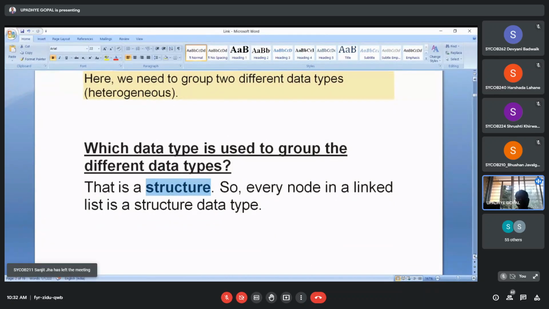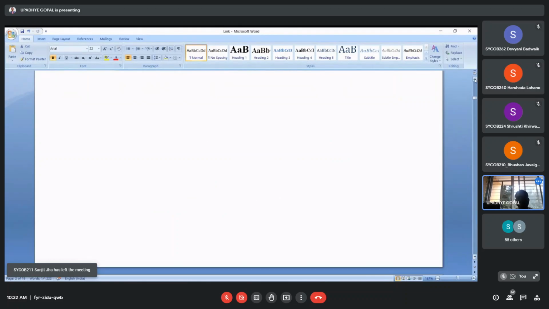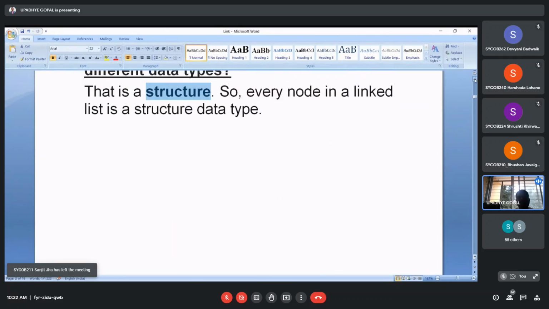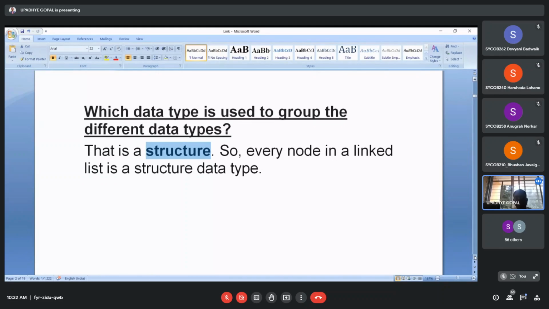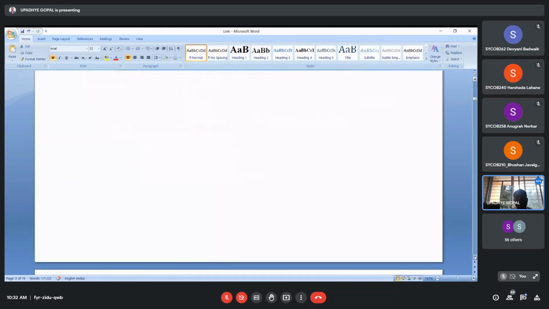So this point is clear. Is that clear? What is the reason for using a structure? Yes, sir. You can give your answer in the chat box also, no issue. So it is a collection of a pointer as well as different data types. Here generally 99 or 100% we use a structure for combining these things all together.